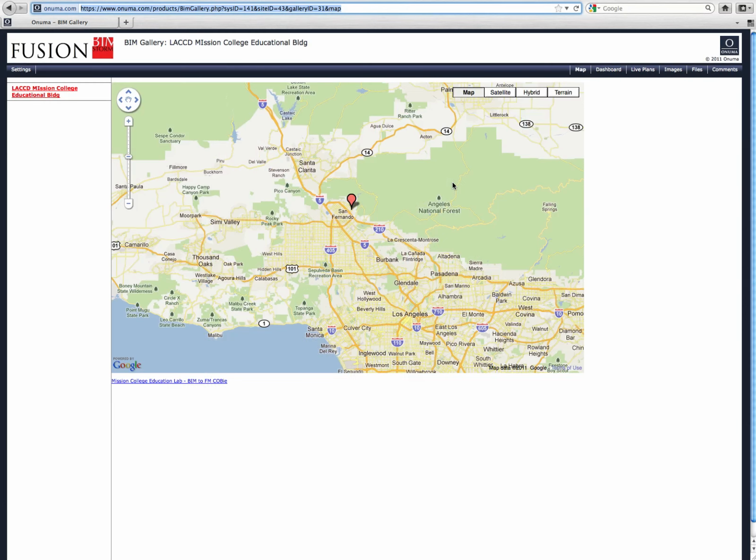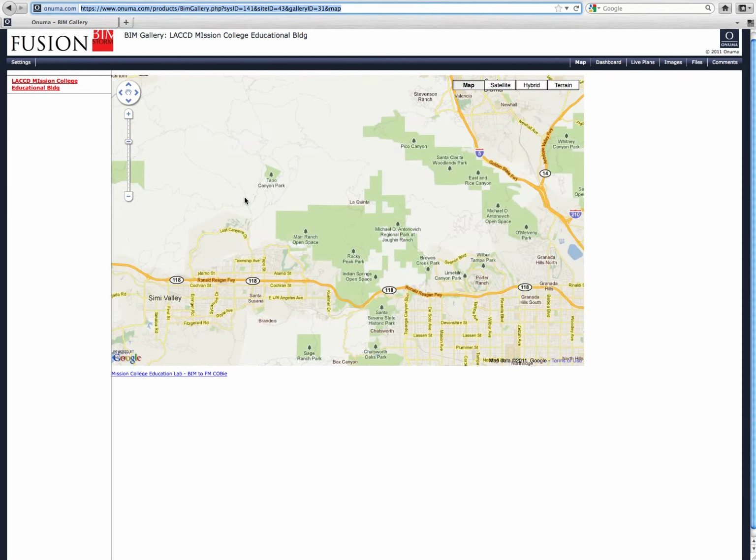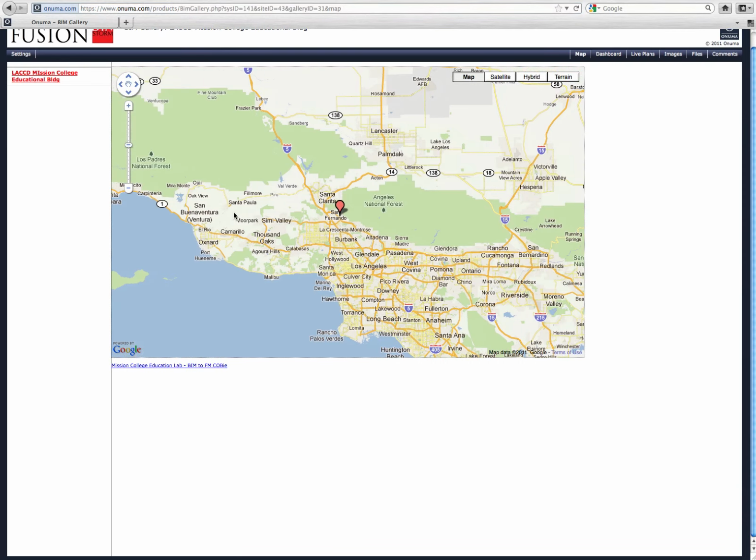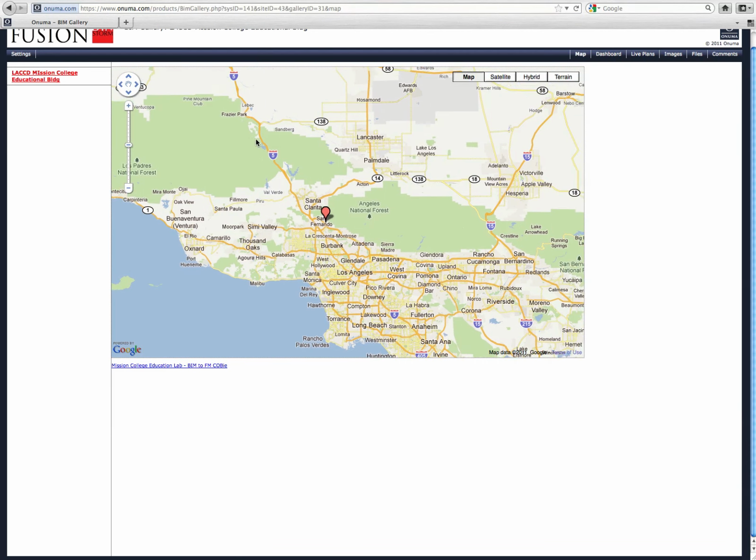A BIM gallery in the Onuma system is set up for viewing only access to projects. You do not need to have a login to the Onuma system or even understand what BIM or GIS is to be able to use the BIM gallery. There are many ways to get into the BIM gallery, but one view is a map view.